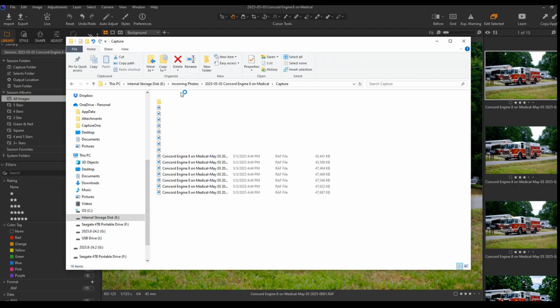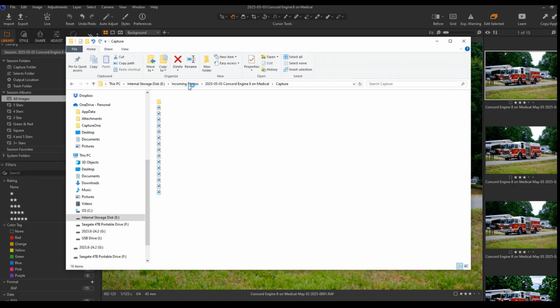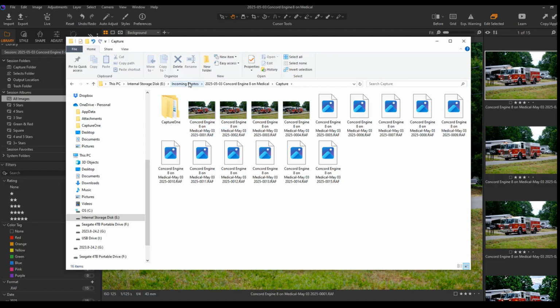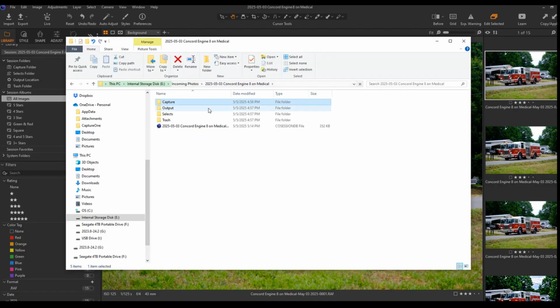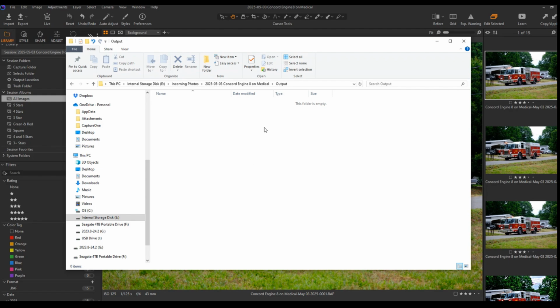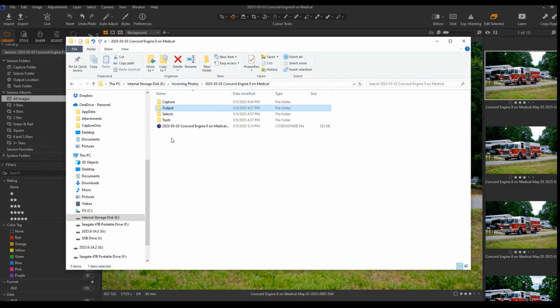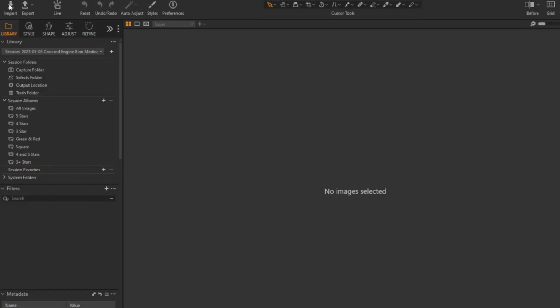The capture folder will contain all the imported raw files. That's where the originals go, and that's where they'll be stored. As you go through, if you find ones that you like and want to work on, you can move those to the selects folder. When you're finished processing, you can output them to JPEGs. Those will appear in the output folder, and the trash folder is just what it sounds like. It's where you can put the files that you're no longer interested in. I've created a couple of session templates that I use, and basically it's just automatically adding some smart albums to it.